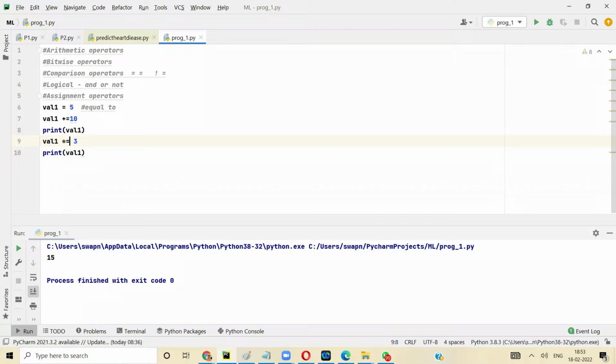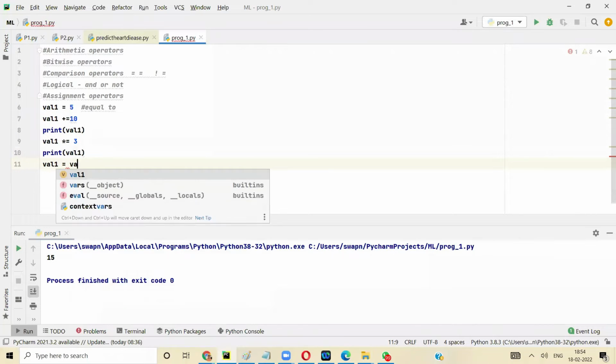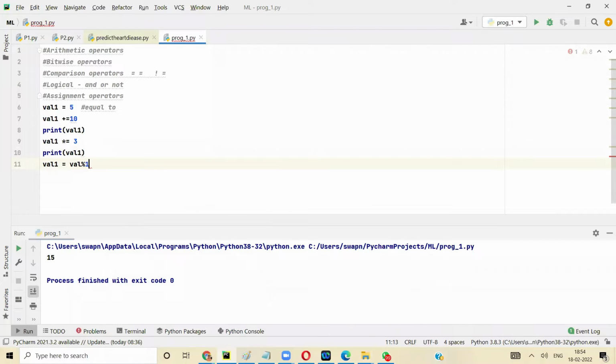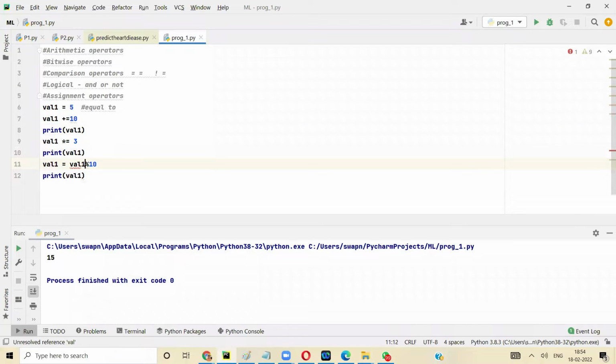Modulus is a remainder value. So if you have 45, let's say we try to divide 45 by 10. I'm going to say val1 equal to val1 modulus 10. Now this should give me val1 as 5, right?